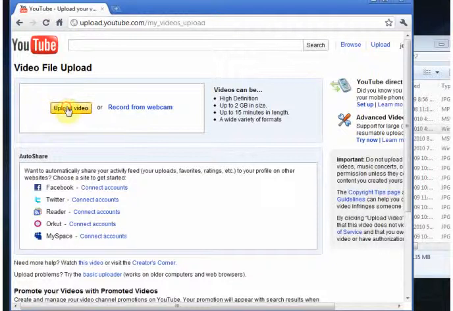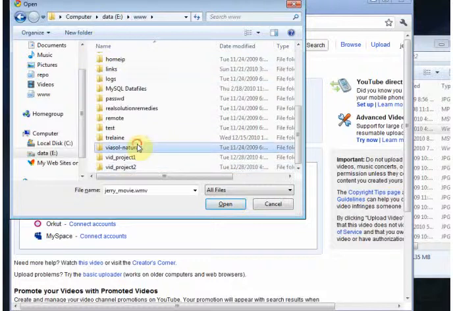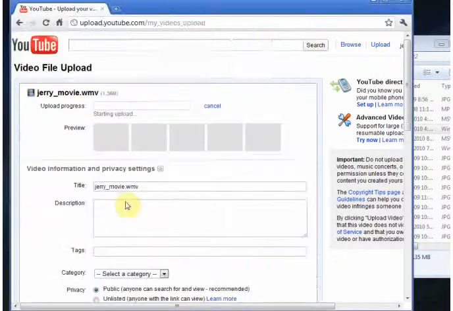and then there's the upload video button right here, and then I just need to find my Jerry movie video, which is right there. In your case, you might have to naturally navigate to the directory you have it stored in. And once you're there, you just find your file, click it, and click open, and it'll upload to YouTube.